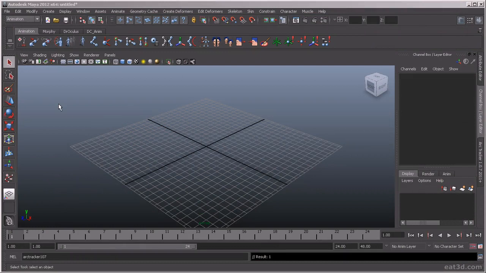Okay, we're going to talk about Maya setup. This DVD assumes that you have a working knowledge of Maya. I'm not going to go through all the basics of getting through Maya and whatnot. Using 2012 here. I'm a little new to 2012 myself.